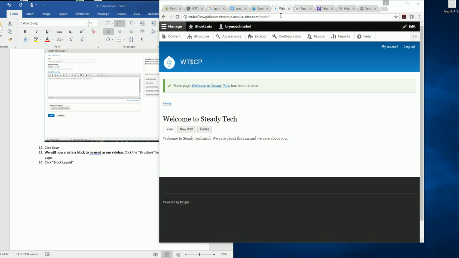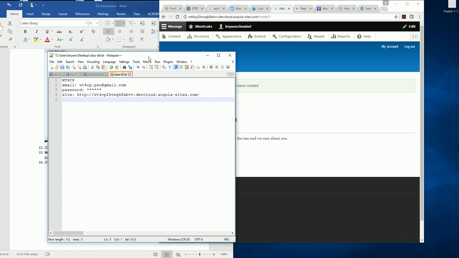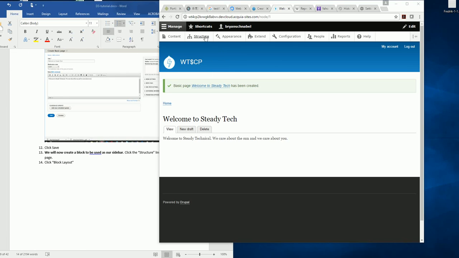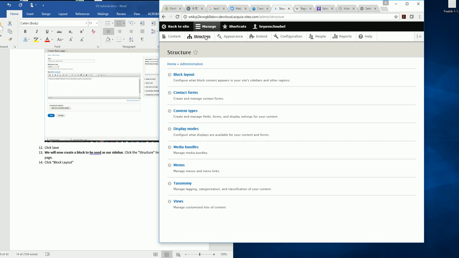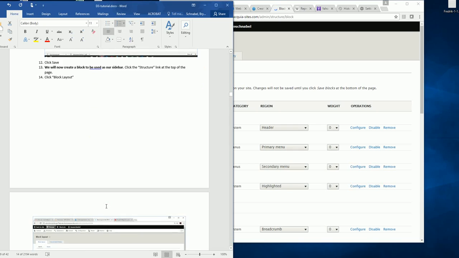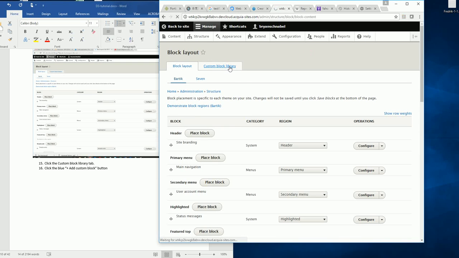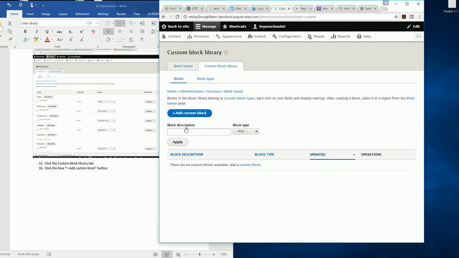Actually, I'm going to copy this home page. Copy that, and I'm going to type in here home page. Copy that in there. And now I'm going to go into Structure, which is step 13, and I'm going to click Block Layout, step 14. And I'm going to click Custom Block Library tab, step 15. Step 16 is to click this blue button, Add Custom Block.